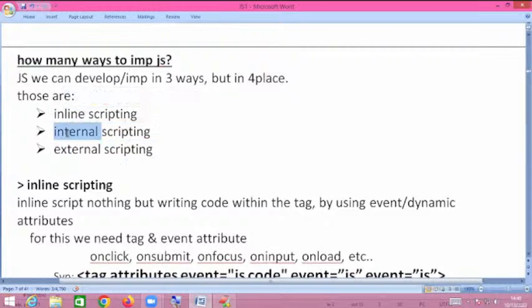Inline scripting, internal scripting, external scripting. These words are very famous, sir, and we know them very well, but the combination is different. Inline styles, internal styles, external styles, with styles replaced by script. The first word is very popular and we have used it many times in our examples. So first I'm starting with inline scripting, sir.